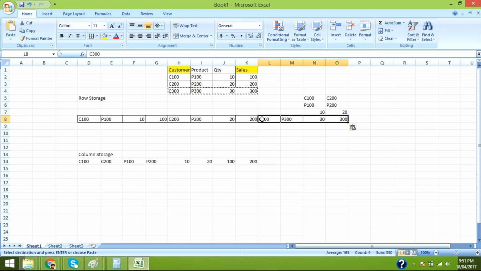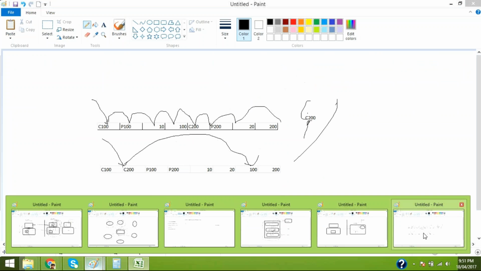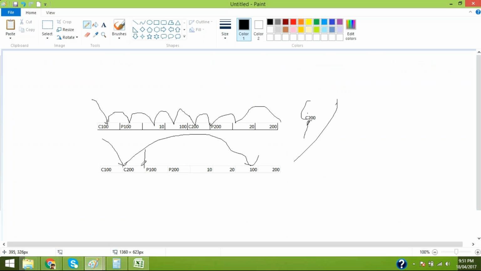But whereas if your purpose is more write specific, and if you had stored the information in column storage, what will happen now? If you want to insert a new record, the system has to put a break over here and insert C300, and put a break over here and insert P300, and a break over here and 30, and a break over here and 300. You see, it has to touch 4 places for inserting a single record. So if your requirement is more write specific, then you have to go for row storage.